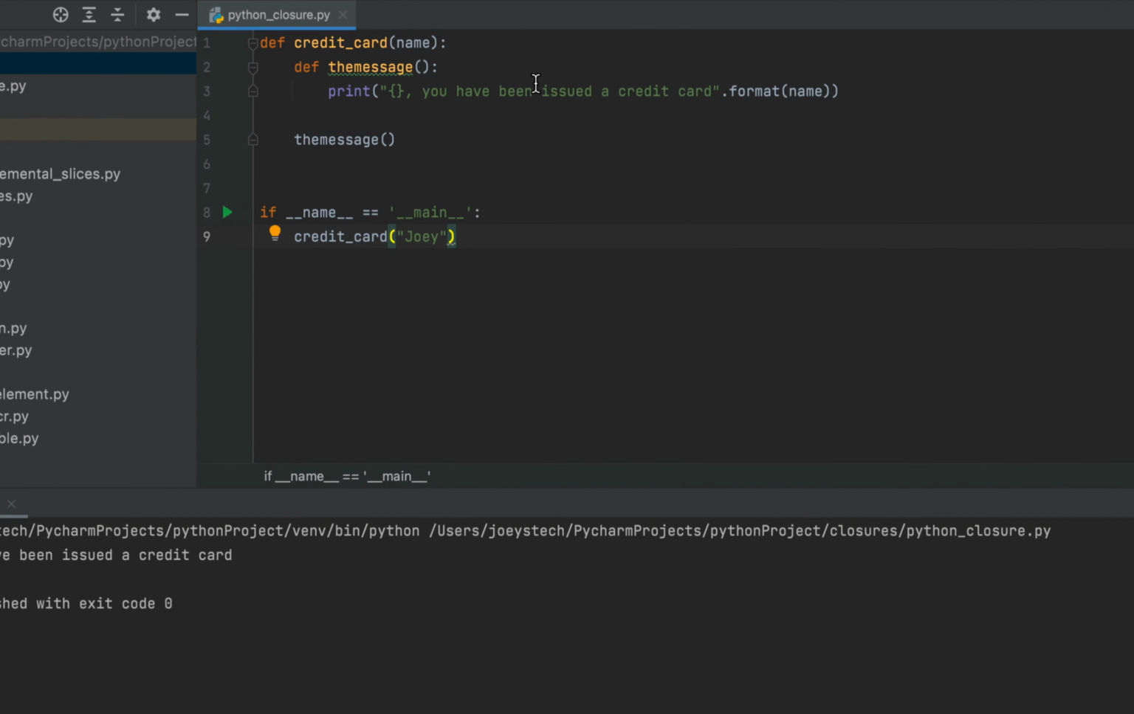console. What happened here? You can see that message here is the nested function because it is within the body of the outer function, which is credit_card. You can see that we have passed a value Joey to this argument of the outer function credit_card. This value along with this message that we put inside the nested function, message, is getting printed on the console when the inner function, message, is called.